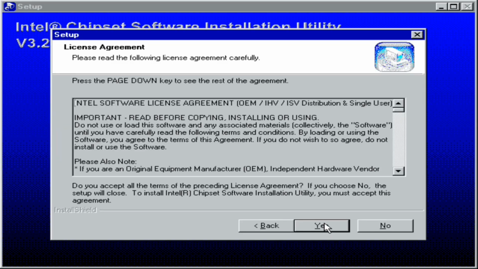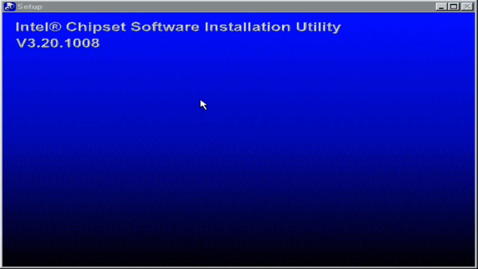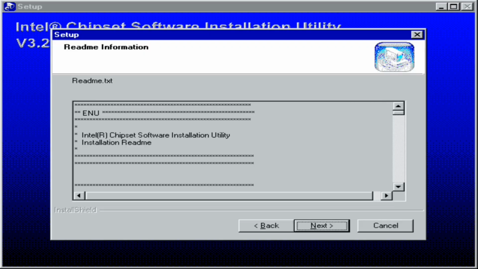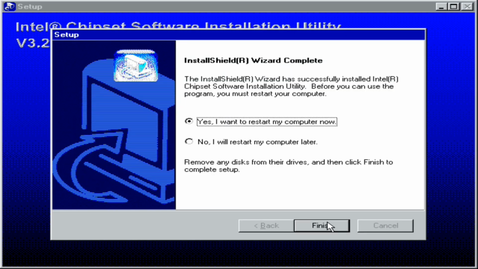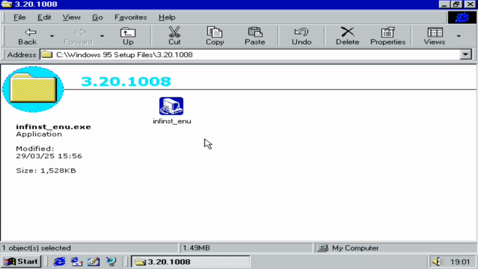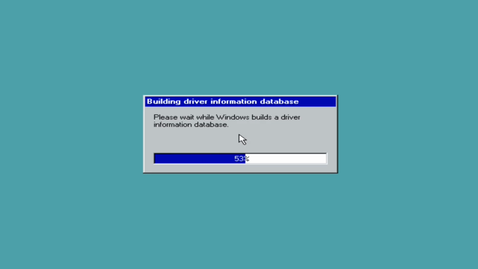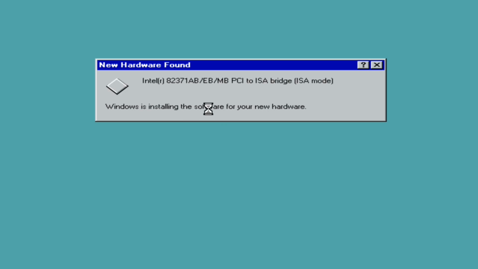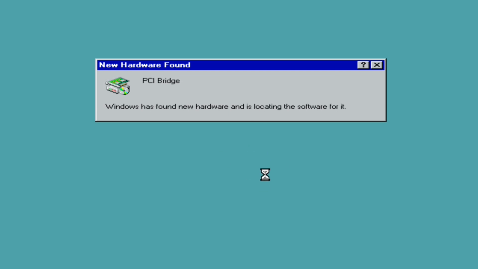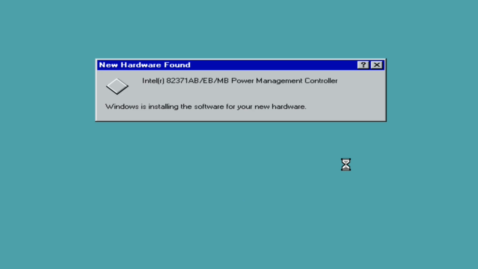Gonna go next. Yes. And then we're gonna go next. And then after that, you want to click on yes to restart the computer. And now Windows is building a driver information database. And then it's finding new hardware and it's locating software for it. And it's installing the Intel chipsets now to the Windows 95 PCM, which is good news.